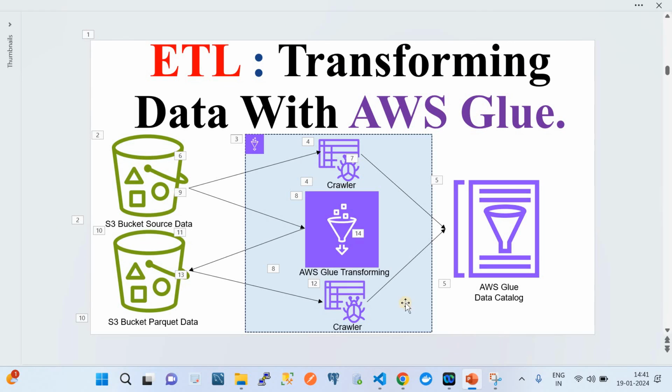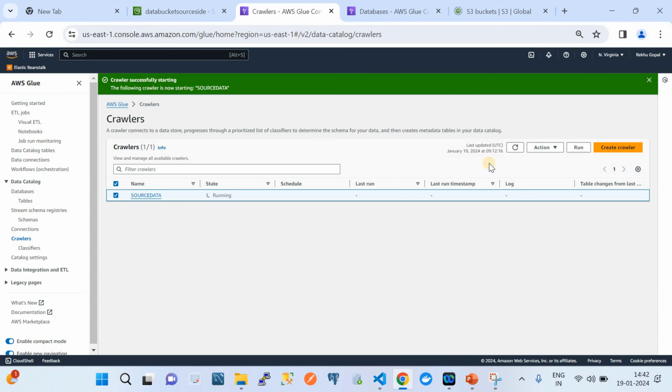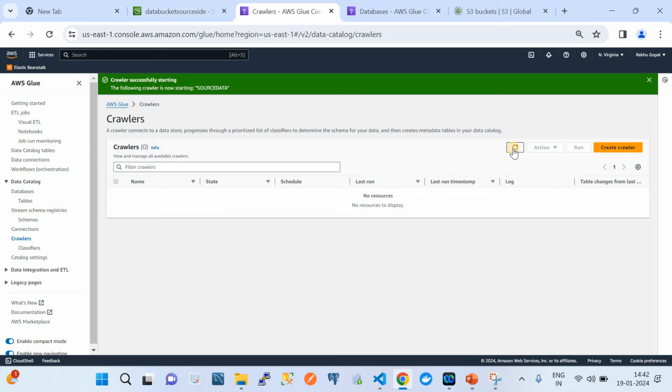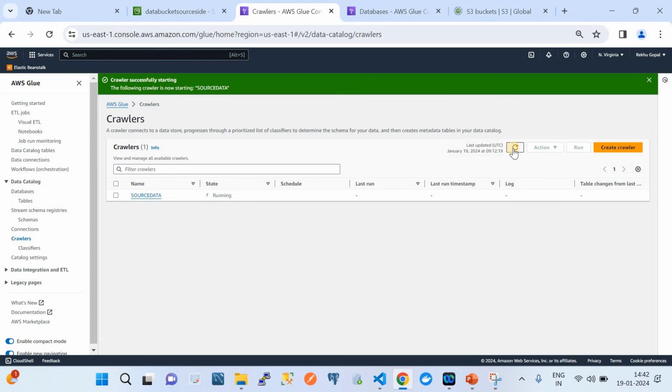The next step is actually transforming data. Once the data is extracted and loaded into the AWS Glue Data Catalog, from there we're going to use AWS Glue transformation. For that we need to create an ETL job. Before that, let's see if this job is completed, and we should see the tables listed here.